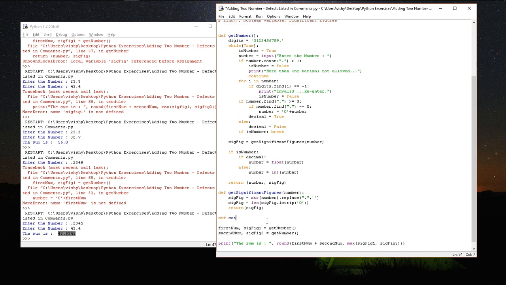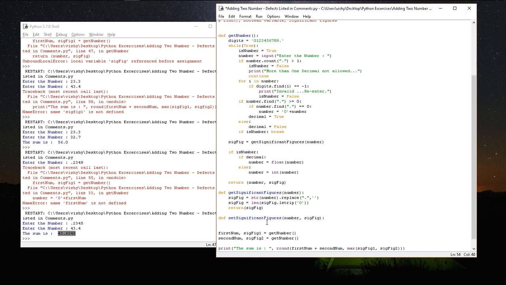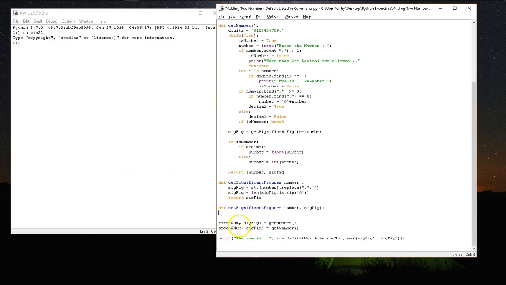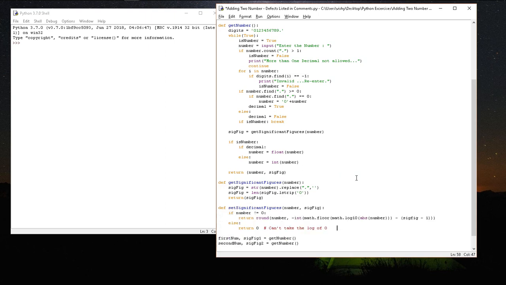set significant figures for a number. So given a number, we have to take it and we have to take another significant figures which has to be. So the number could be any numbers. We have to set it to the appropriate significant figures. So how do we do that? So after doing some research, I found this code.